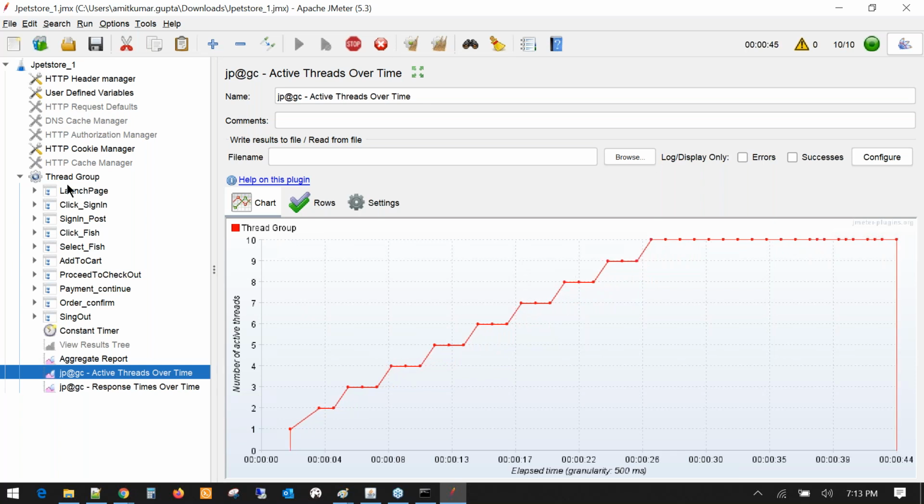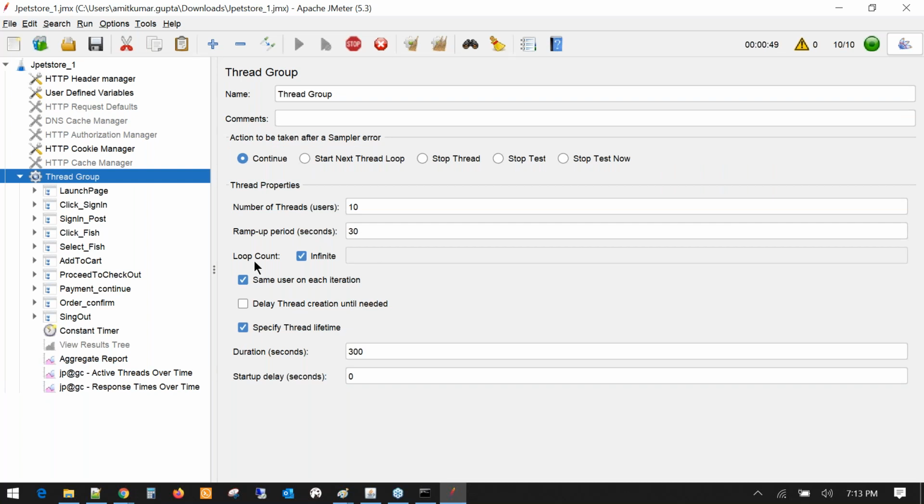And how long these are going to run, this will be derived from this thread group. If you click on this thread group and look at the details, these are going to run for 300 seconds, or basically 5 minutes of time.